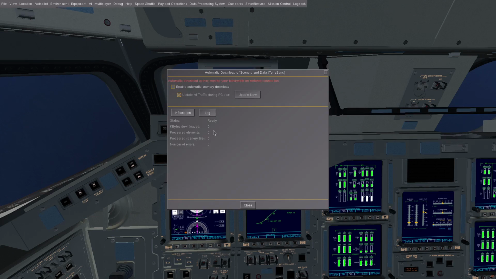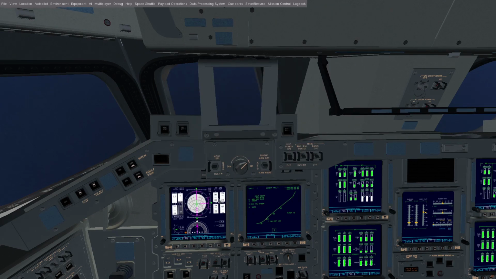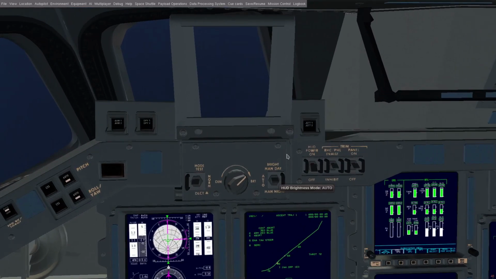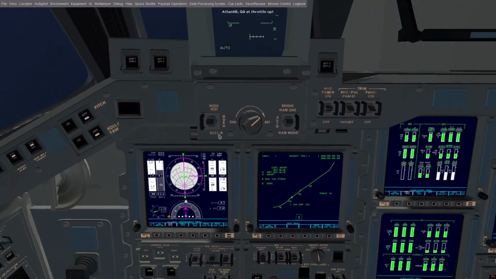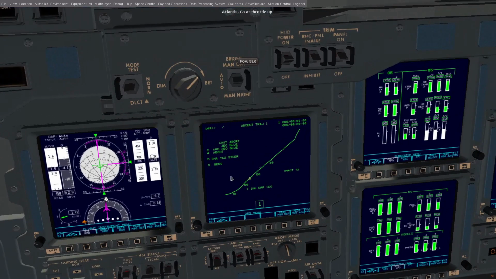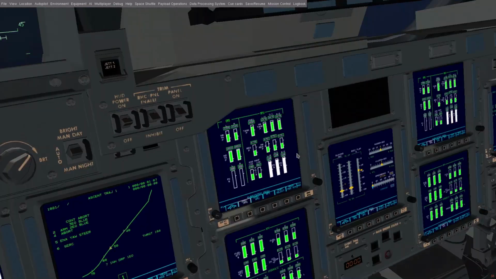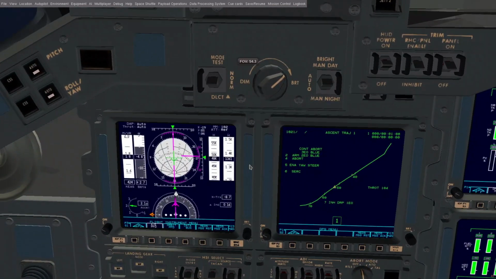Just going to turn off scenery download for a moment. Let's not download the whole planet. We actually have a HUD up here that we can bring up and adjust the brightness for. Go to throttle up, we're well past MECO at the moment. And the indicator is moving up together with the predictions from our current trajectory. Everything looks normal so far.